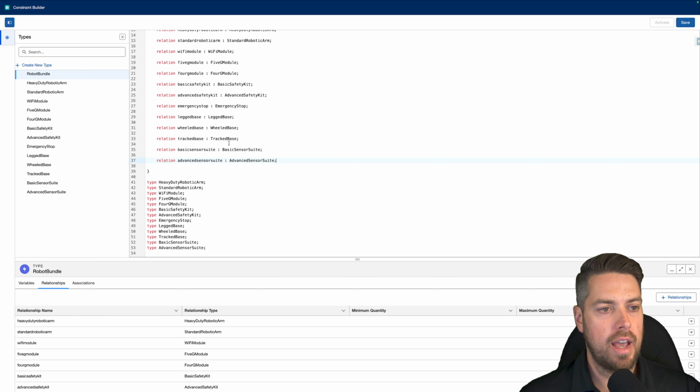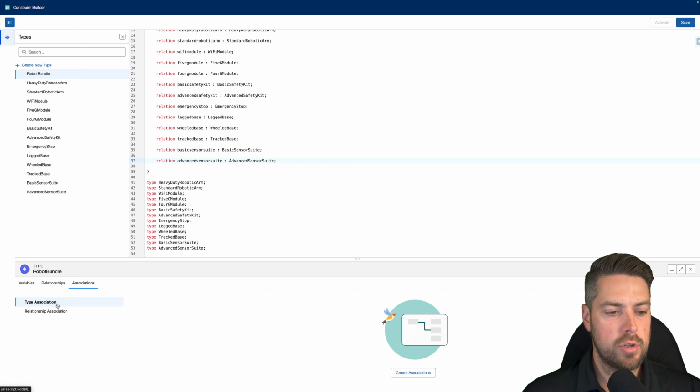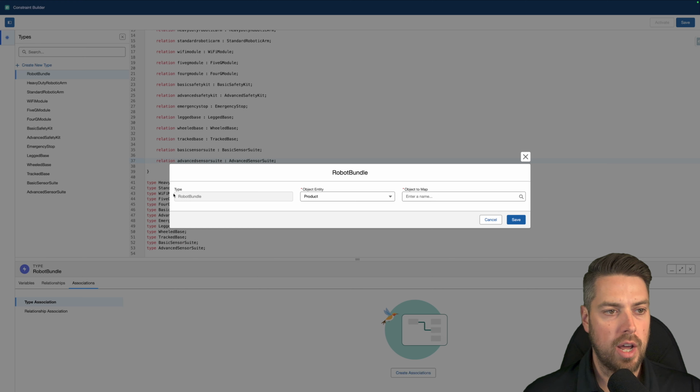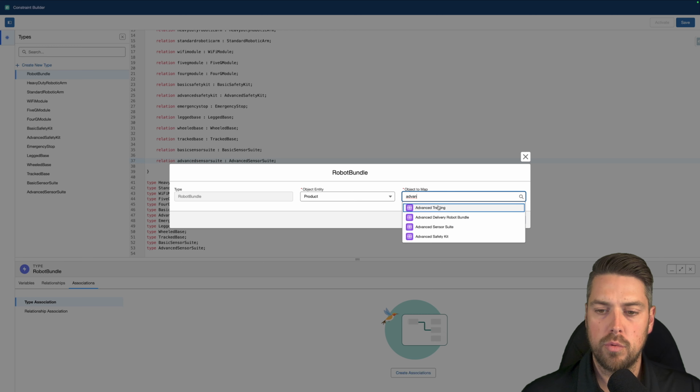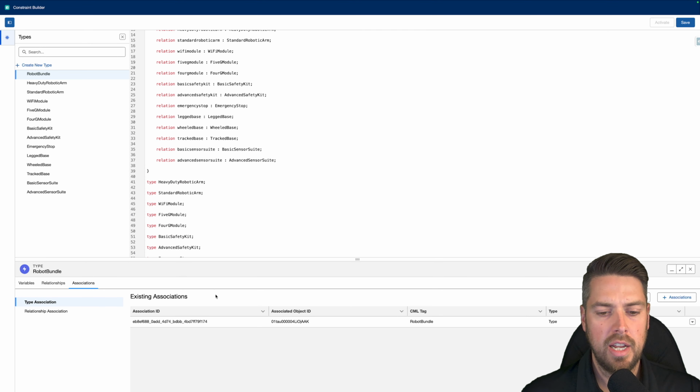And now the last thing you're going to want to do is, once you've clicked on the robot bundle, go from relationships to associations at the bottom of your screen. And you want to make sure you define a type association. That's going to link your product to that constraint builder. For object entity, make sure you've got product selected, and for object to map, you'll look again for your product, your robot bundle in this example, but whatever product you're configuring in the constraint builder, and you'll hit save. Now the relationship is established with your bundle.